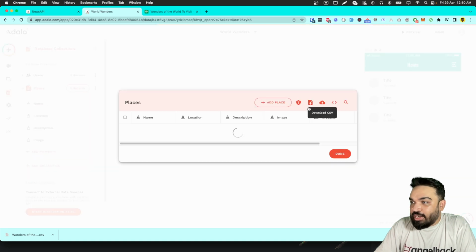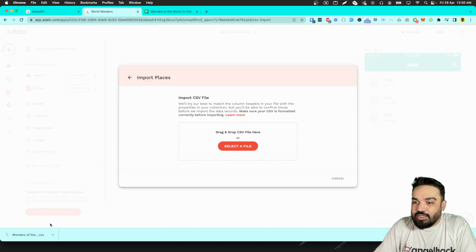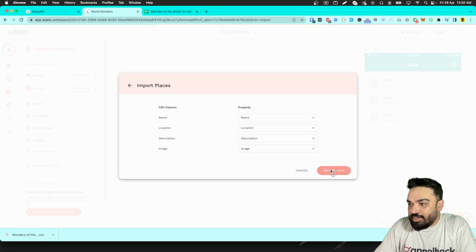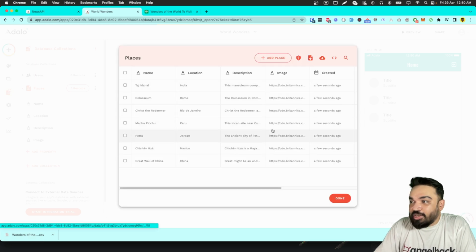Now let's go back and import CSV. Once again drag and drop and then import data. Now the data is perfectly imported, as you can see.